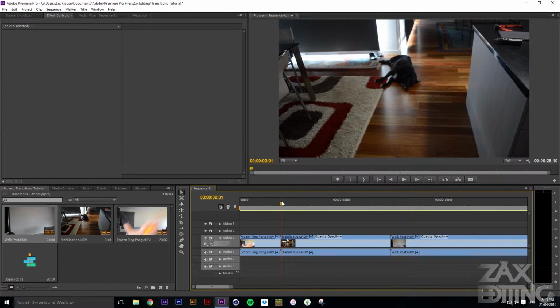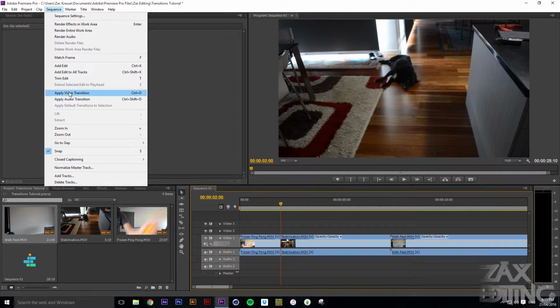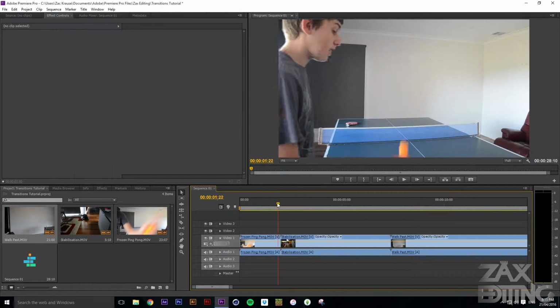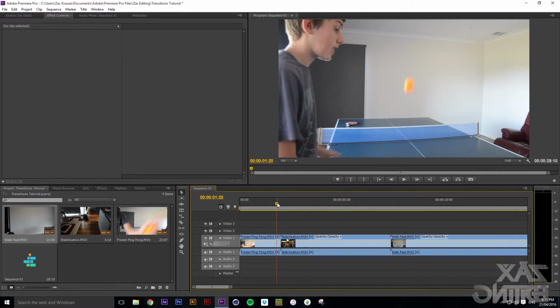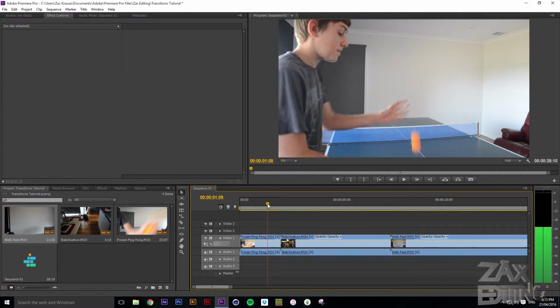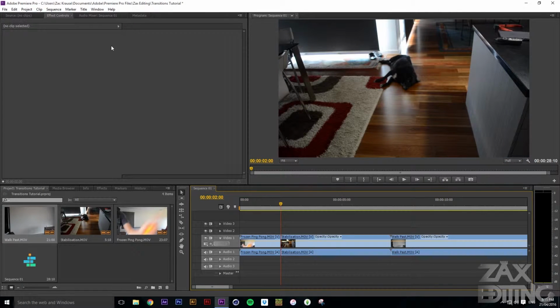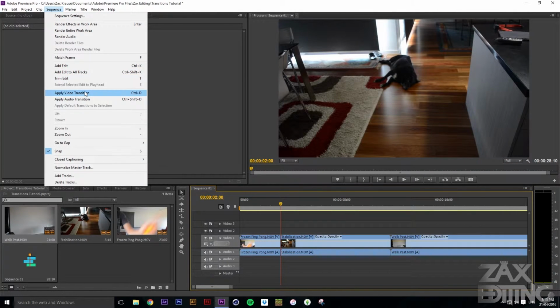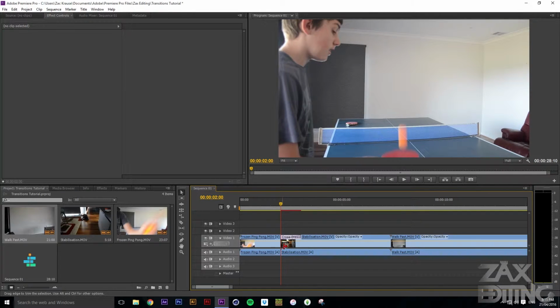So you might know about the normal transition. It's just right here in the sequence and then apply video transition. So what you need to do to get that is just to bring your time indicator to the center of both of the videos, just where they collide. And then if you just go to sequence and apply video transition, or you can also hit Control D. So then that's just creating a cross dissolve, as we can see there.